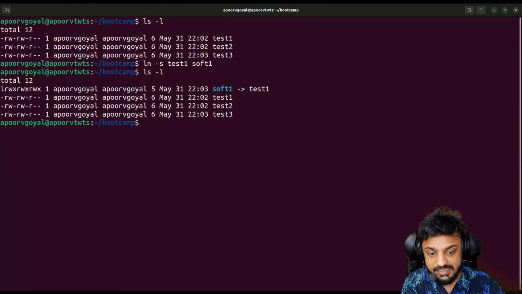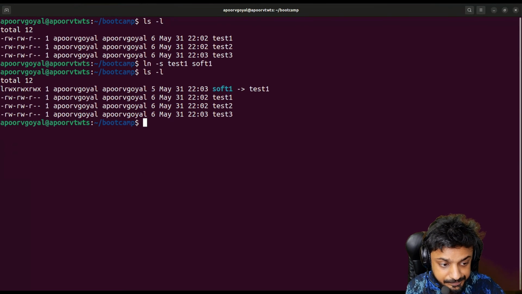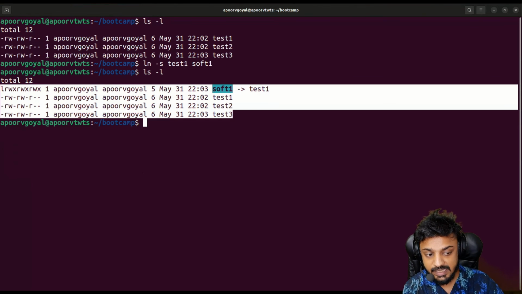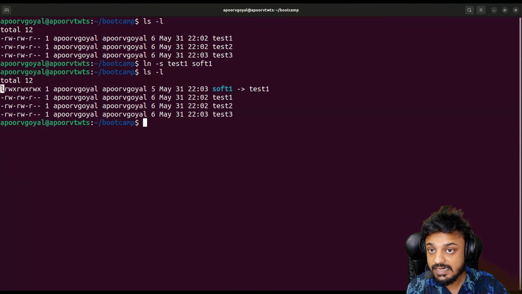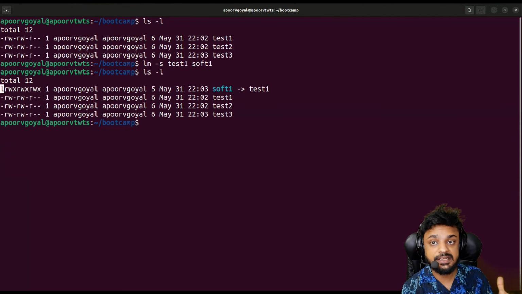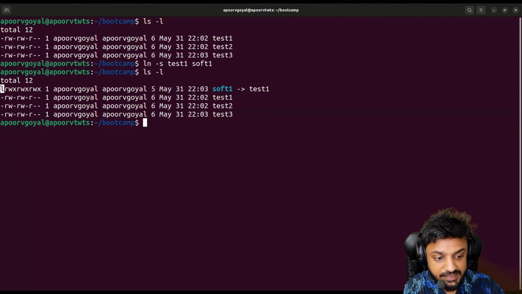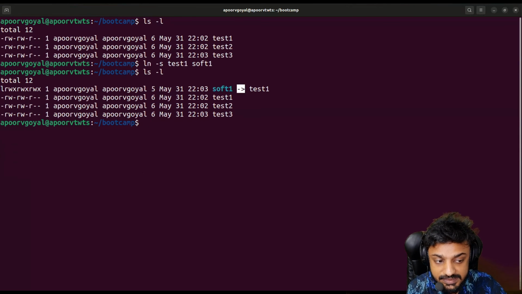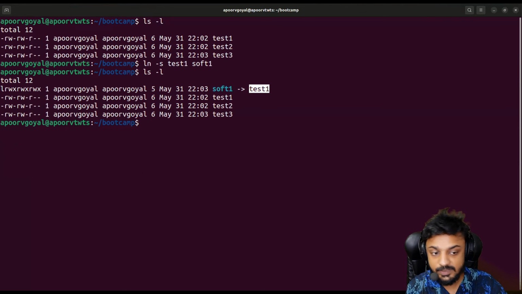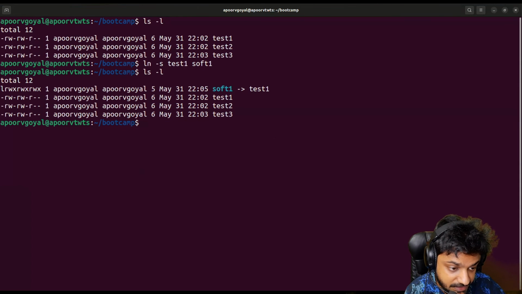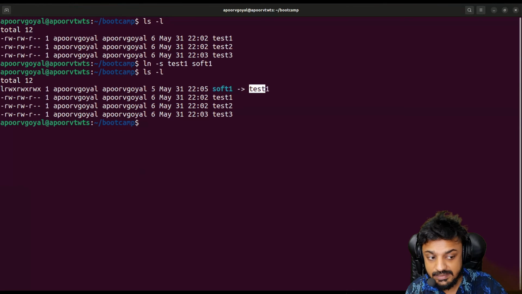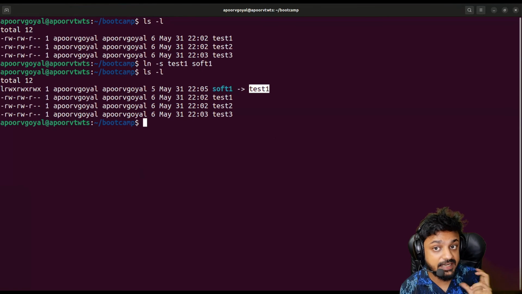I press enter here. Now again let's say I do an ls -l here. Now this time I can see that I already had these three files created, but now I have another file here, which is starting with an l. So this type bit is l here, which means link. And it created a link called soft1, which is pointing towards test1, because I linked test1 to soft1. Now as you can see, symbolic links or soft links usually point towards the name of the file to which they are linked.